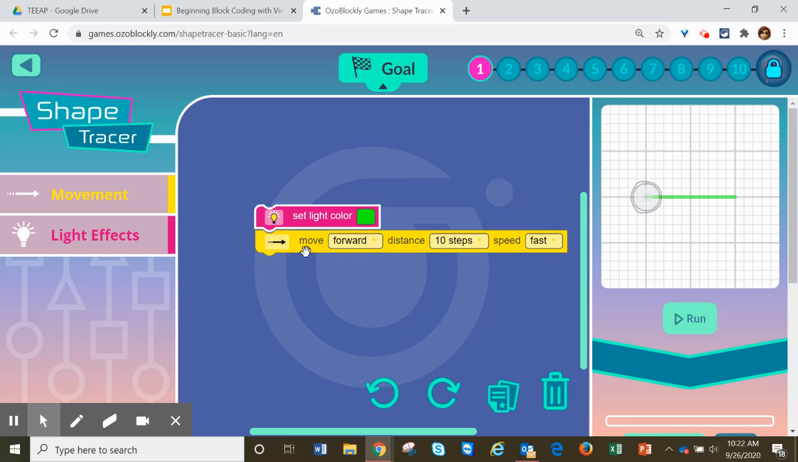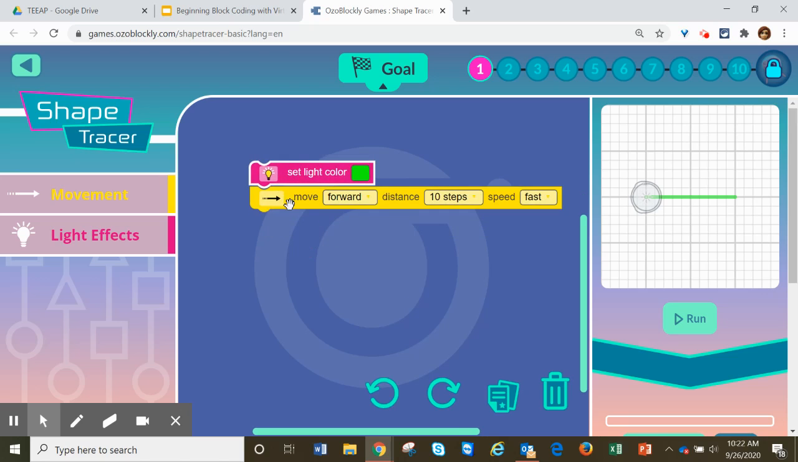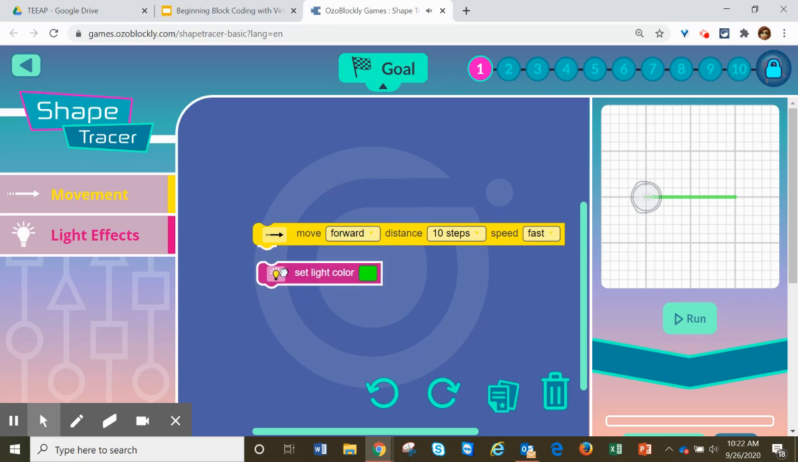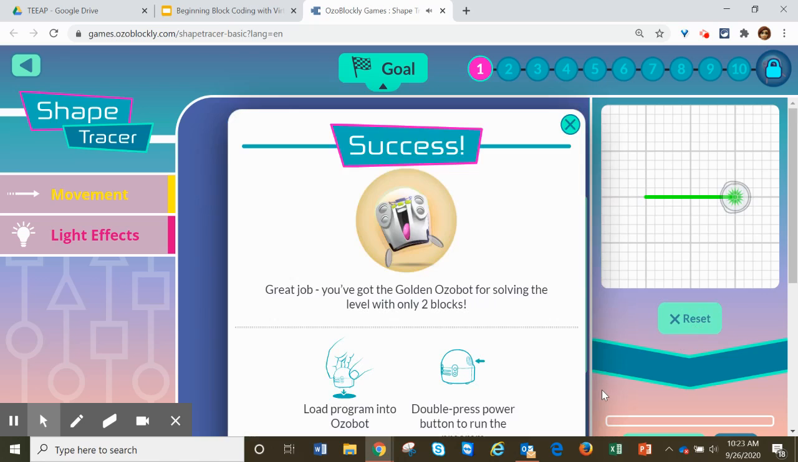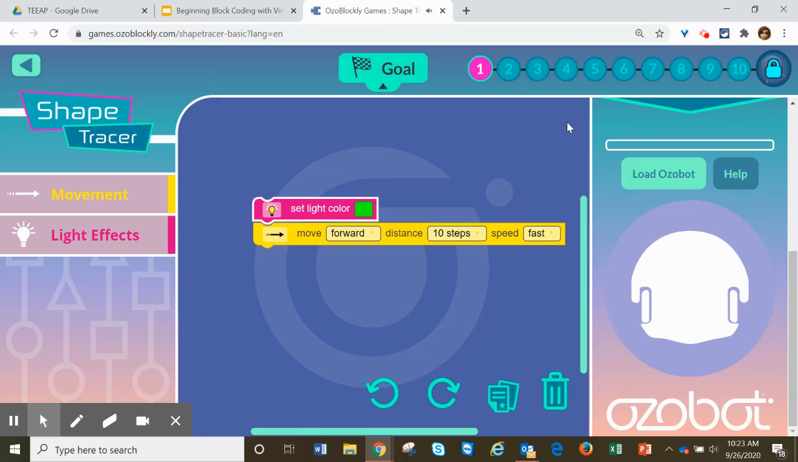Now, let me show you if we made a mistake. Let's say we did the color second. What would happen when we run? Maybe the student would notice here that this is a white line, not a green line. It doesn't give them direction. They have to debug on their own. Reset and try again. There we go. And this will then lead them to level 2.